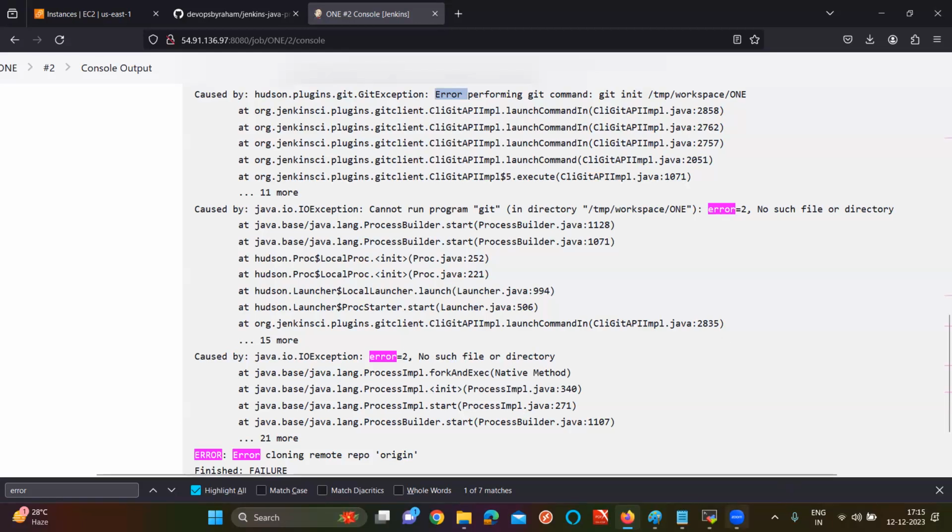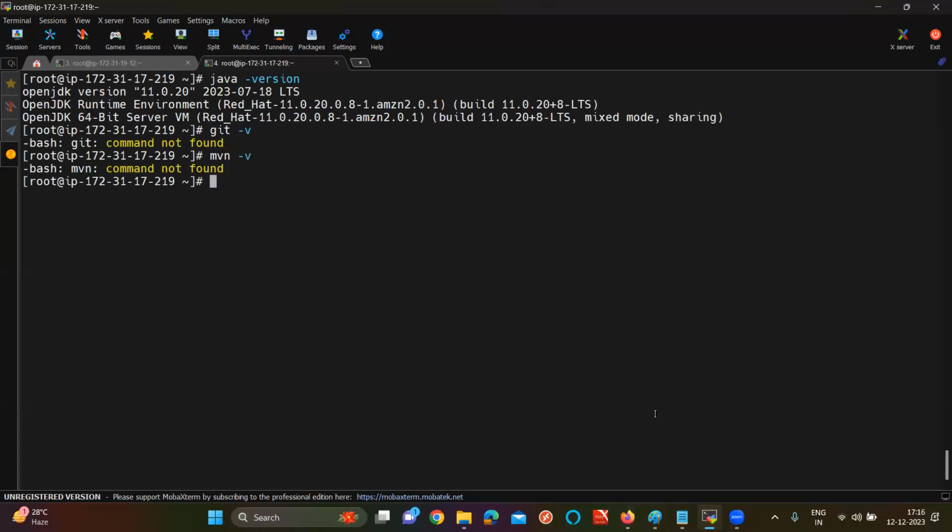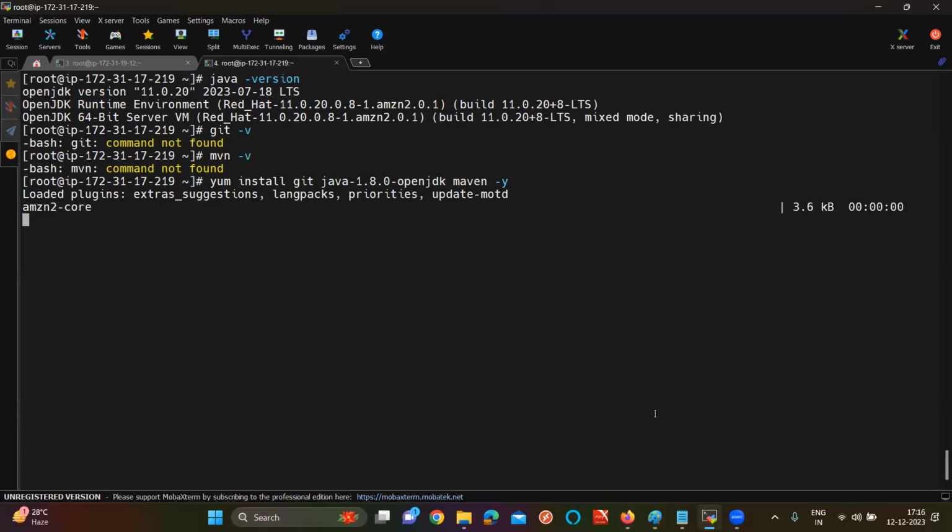For that purpose, go here and first of all try to check whether this is installed or not. Are you seeing any Git here? Are you seeing any Maven version here? So now install Git and Maven. How to install? Yum install git and java 1.8. Wait, the spelling is wrong. Now it will work properly or not, sir?